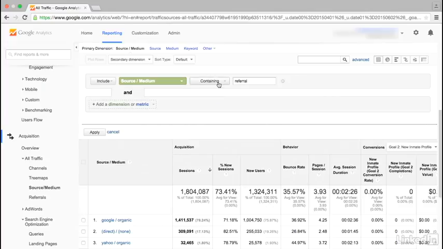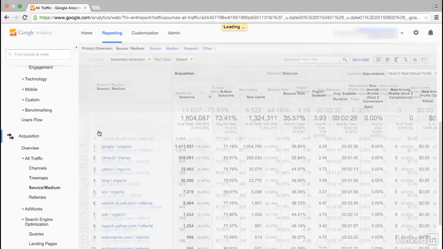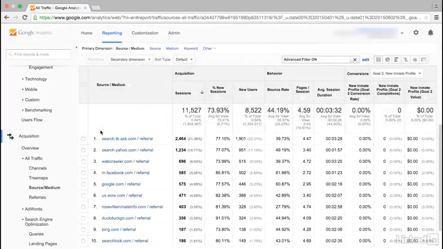You'll also notice that if you drop down on the containing view, you have some other options. Exactly matching, begins with, ends with, containing, matching an expression, which we're not going to talk too much about. You'll learn more about that if you move on to looking at advanced analytics. So we'll do containing because it's not exactly matching, right? There's some other terminology in the line source and medium. So I'll choose containing and let's choose apply. So this did the same thing as just typing the word referral in the top.